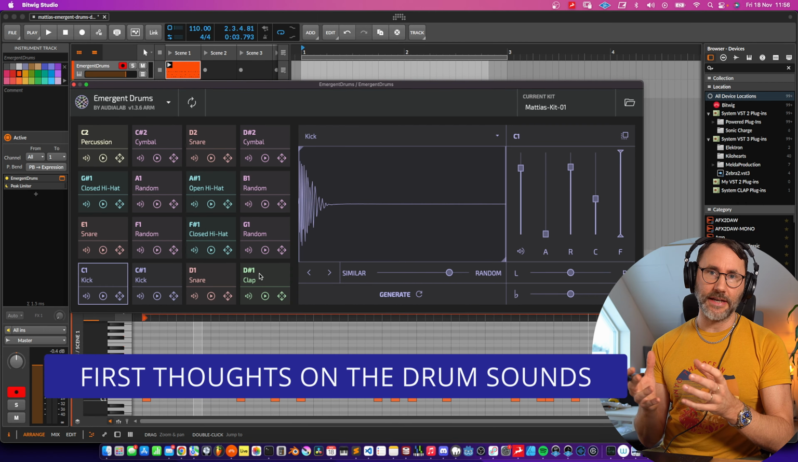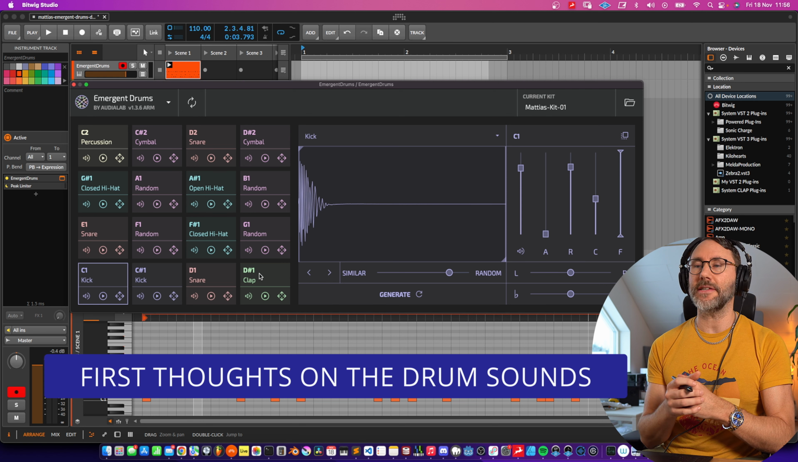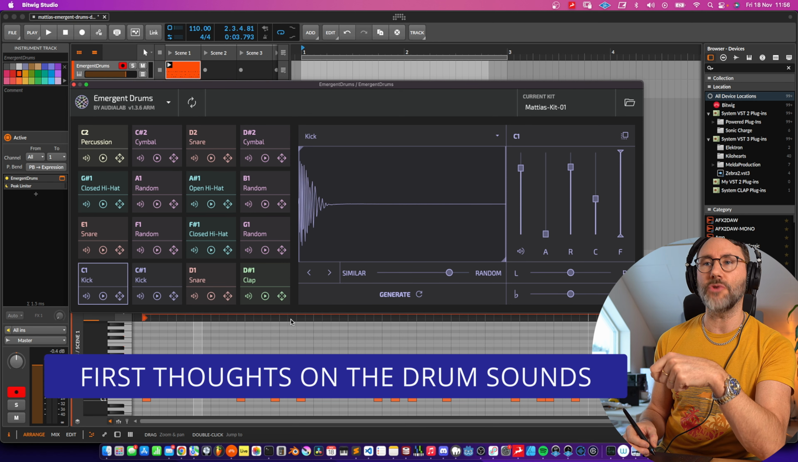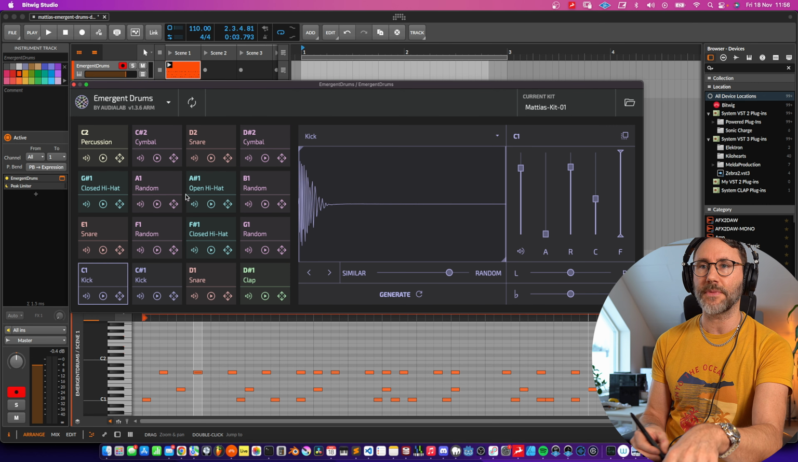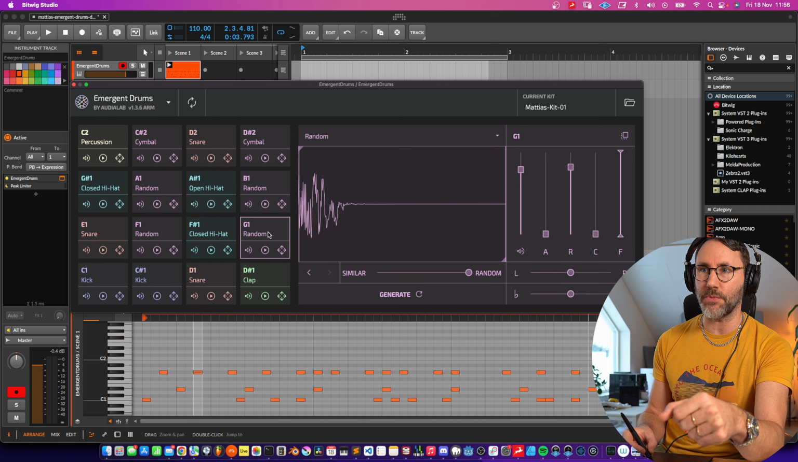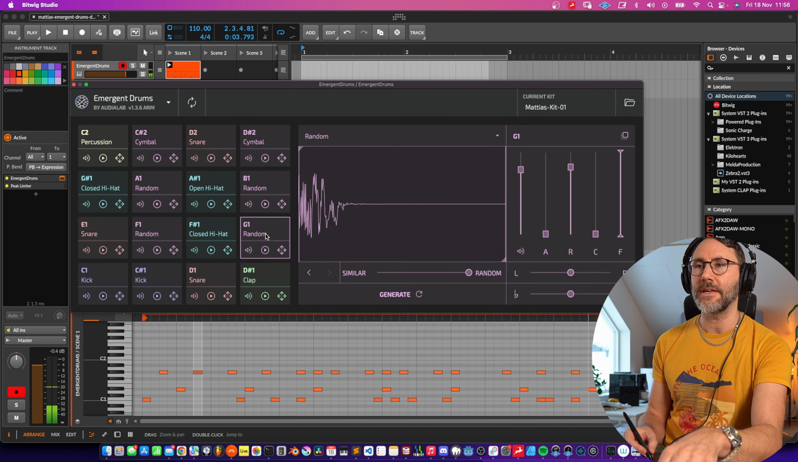I think that some of the kicks and snares and the claps are actually very usable here in a drum context, and we can always go ahead and regenerate some of these slots here if we find a sound that we don't like. So let's look at this G1 pad here, which actually sounds like a really crushed kind of snare sound.